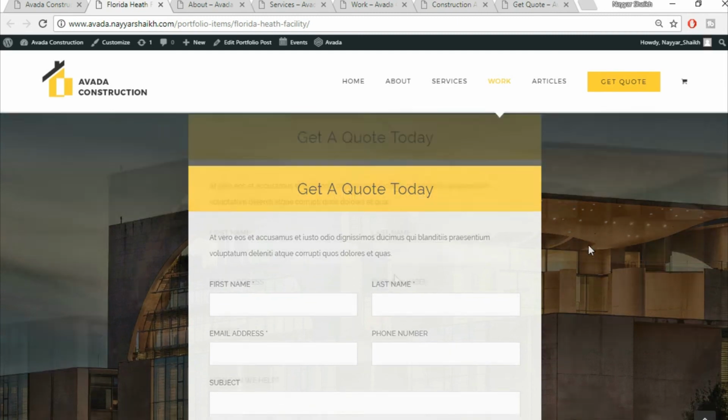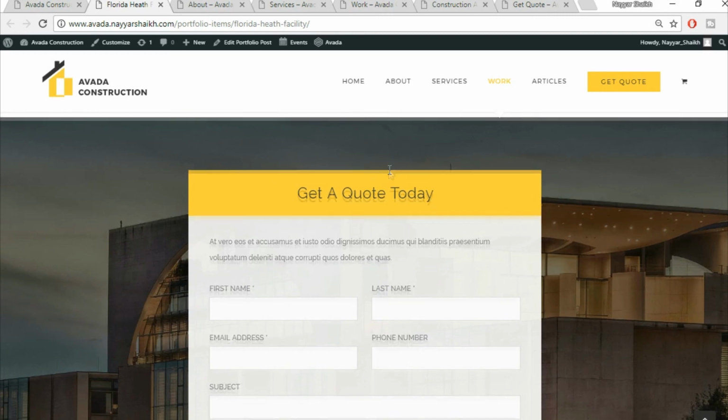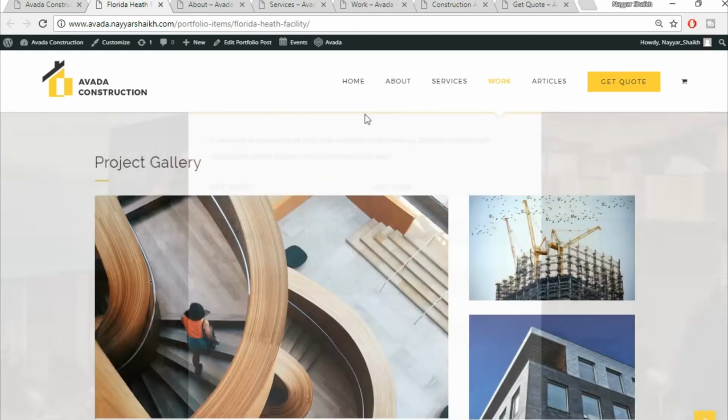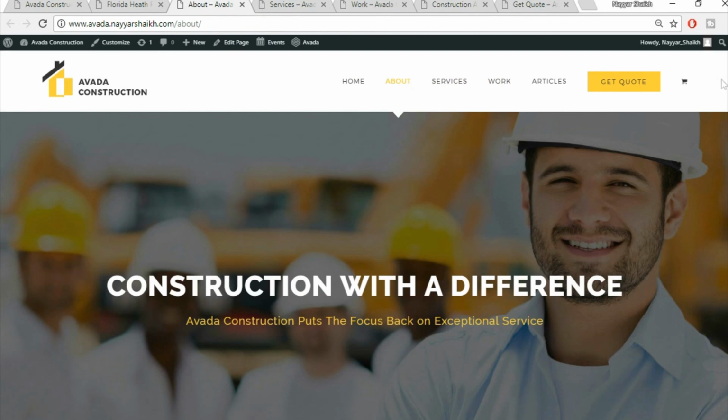We can see a background image, and then there is a lot of padding or gap from all the sides, and in the middle we have this contact form. So this was our portfolio page. This is how our single portfolio looks. Now let's see how our about us page looks.